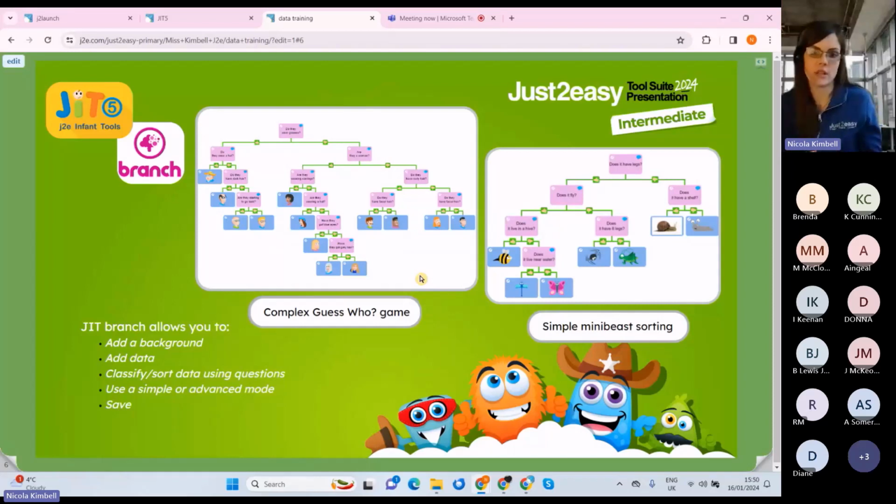That sort of thing. So that's quite a nice activity. But that does require a lot more data and a lot more time. So I don't have time to show you how to do this. So in JIT Branch, we can add a background if we wanted to. We can add various bits of data, classify and sort that data using questions. There is a simple and an advanced mode, and I'll go into that, and you can save that.